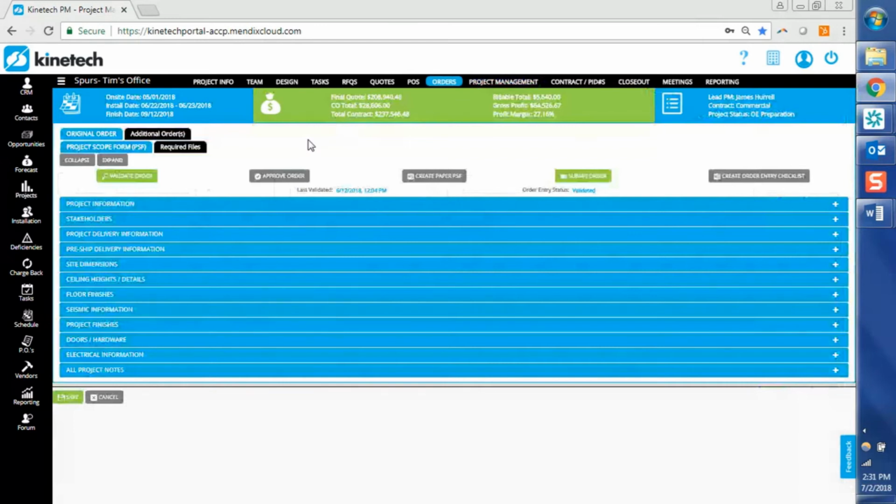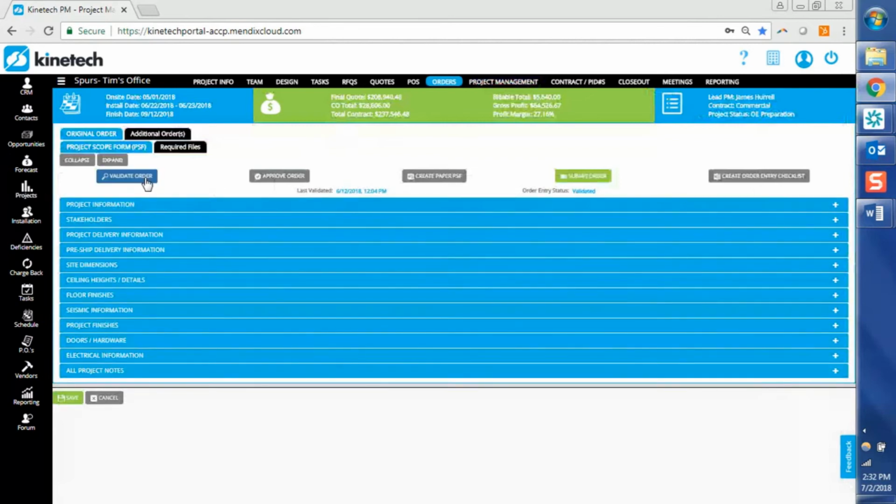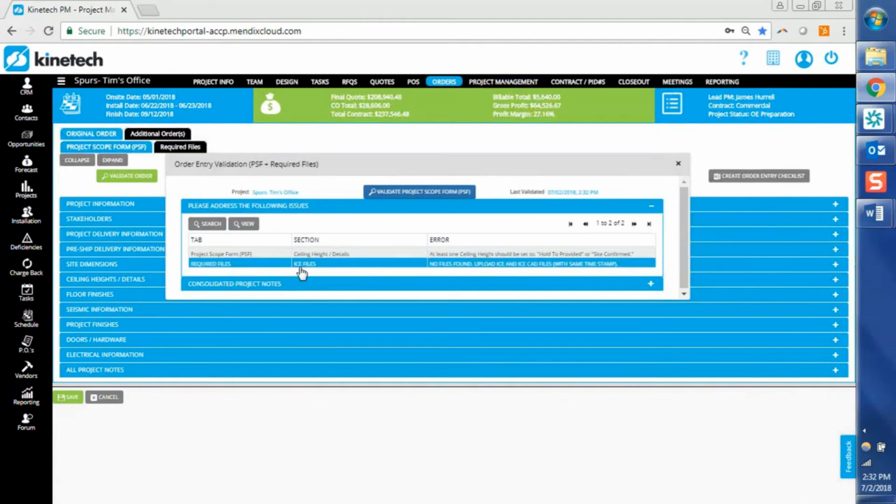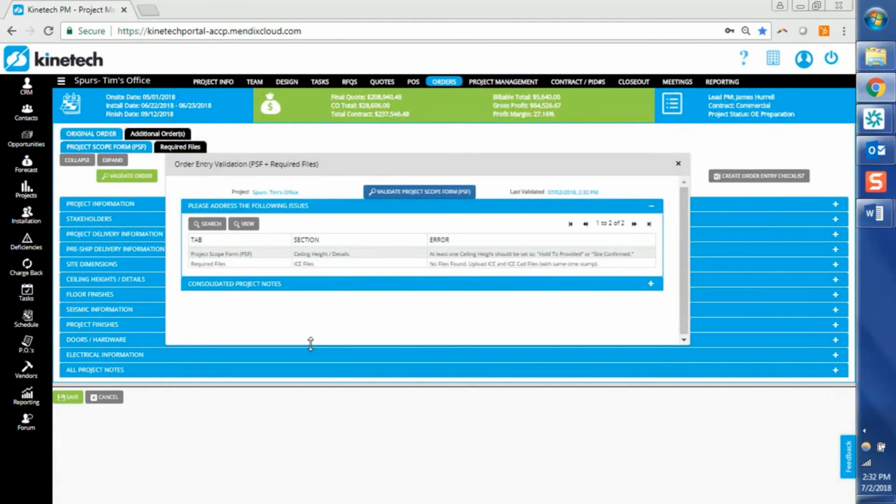So for orders, this is one of the most helpful pieces of the application, I think. Before Kinetic, everyone who is a partner that doesn't use Kinetic was submitting Excel files, and really the biggest pain point was that a lot of times they would be submitted missing information. So we've got this validate order button here, and I'm going to go ahead and click it. It's going to tell us, are there any pieces missing here before we submit?